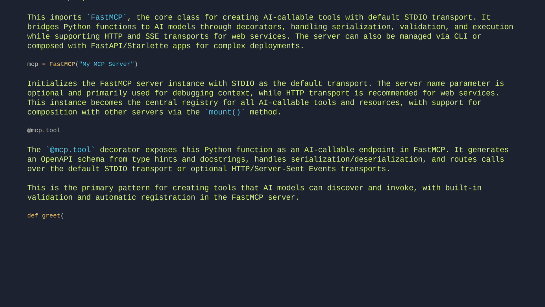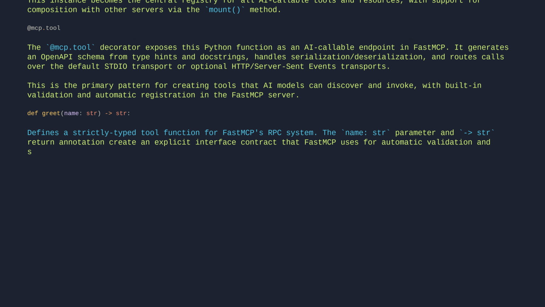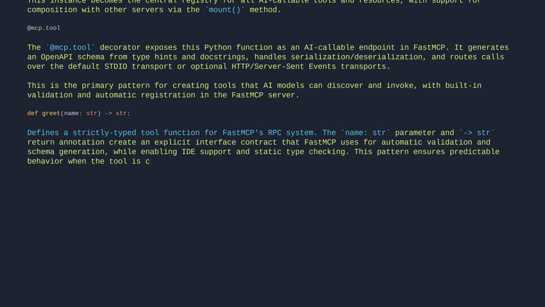def greet(name: str) -> str. This defines a strictly typed tool function for FastMCP's RPC system. The name: str parameter and str return annotation create an explicit interface contract that FastMCP uses for automatic validation and schema generation, while enabling IDE support and static type checking. This pattern ensures predictable behavior when the tool is called by AI models or other services.